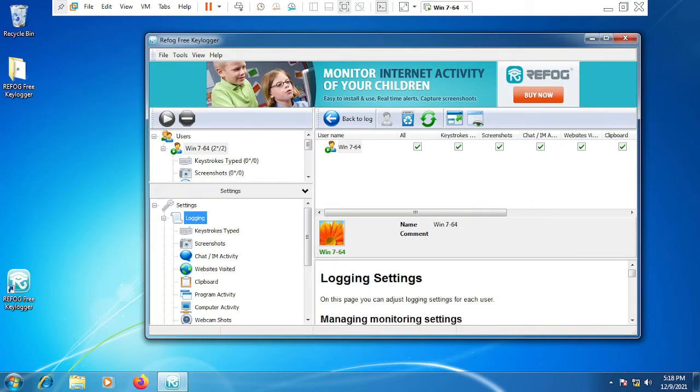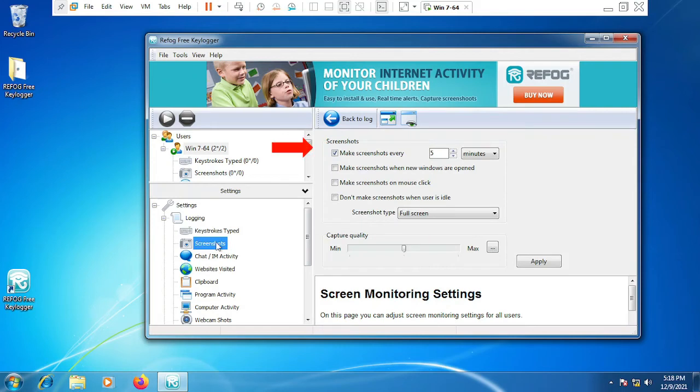And on the screenshot settings options, the software gives users the option to adjust the time interval in relation to screenshot taking. Also, the option to control the quality of captured screenshots, and the option to whether or not capture the screen of any newly opened window or capture the screen anytime a mouse is clicked. Let's make a quick glance through the rest of the settings, since this illustration is for educational purposes and not a review of the Refox spyware.